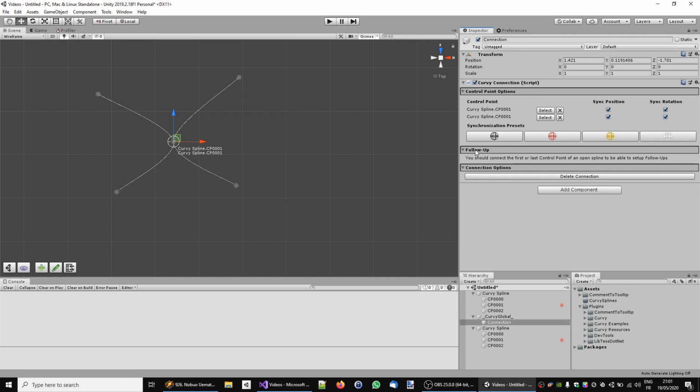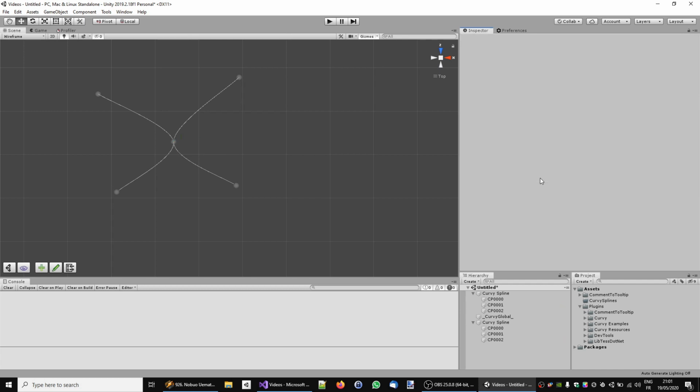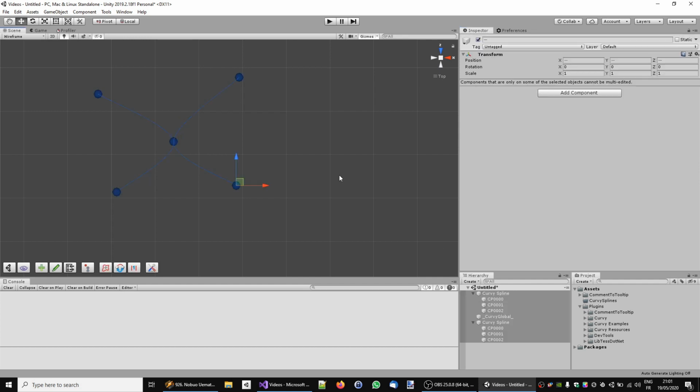Now we have also the follow-up area. I will speak about that later. And then finally the delete connection. It's just equivalent of selecting the connection game object and deleting it.